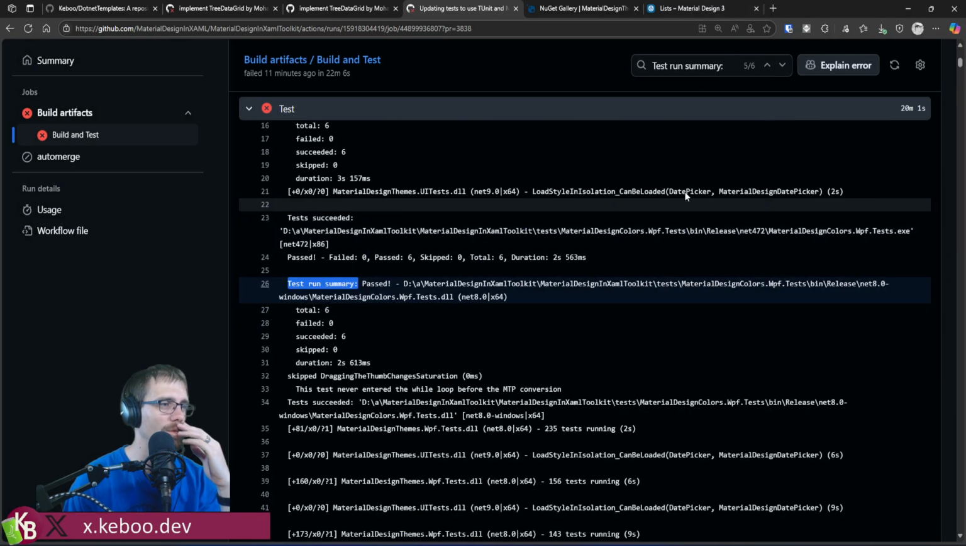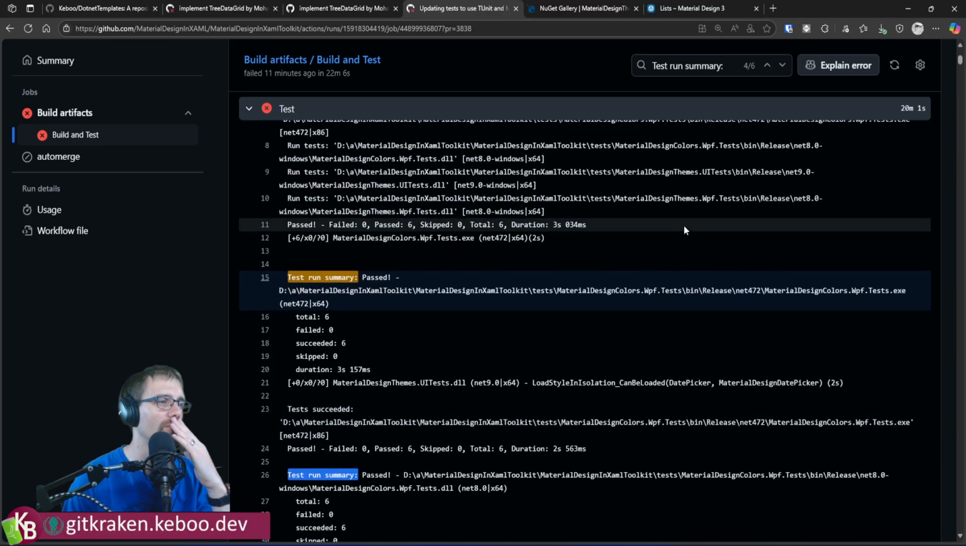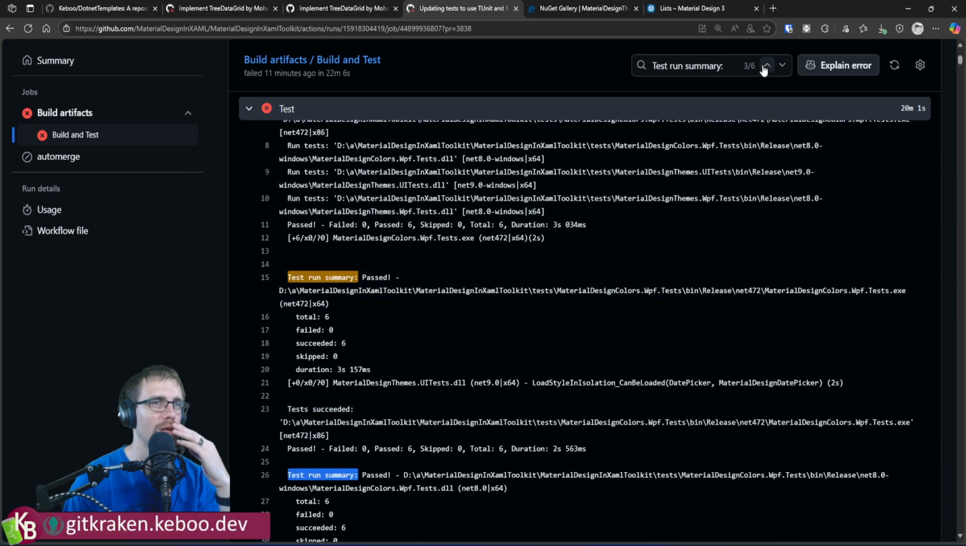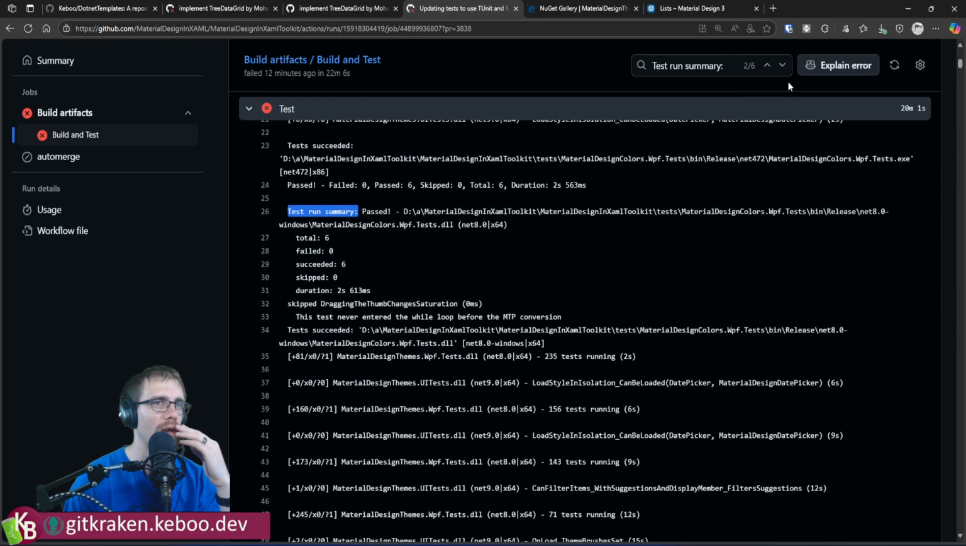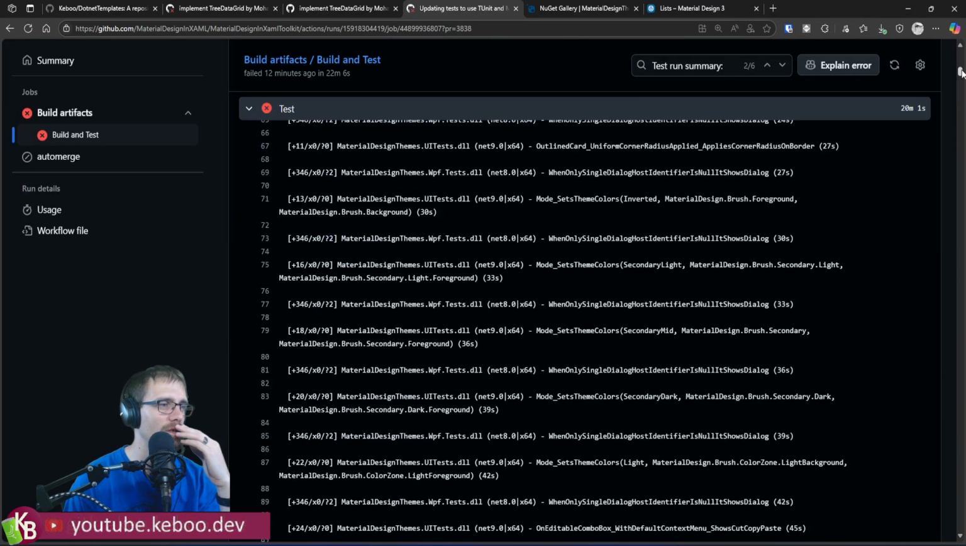Let's see. The skipped on that other one is fine because there's a bunch of generated tests that only get run as part of a theming update. So they're a manual run only. Okay, where's the test failures?